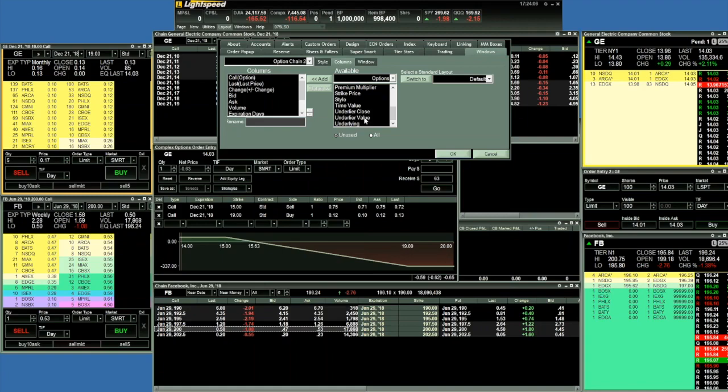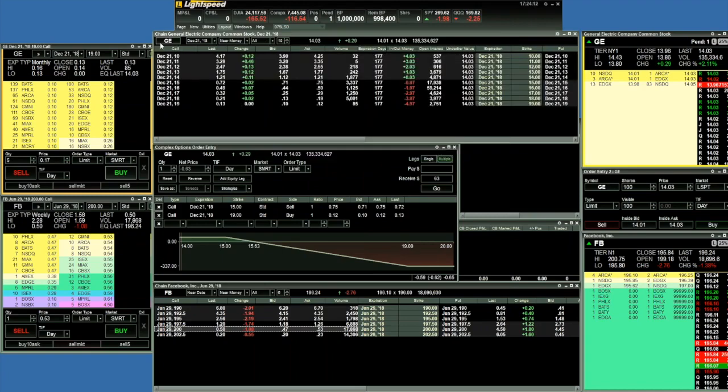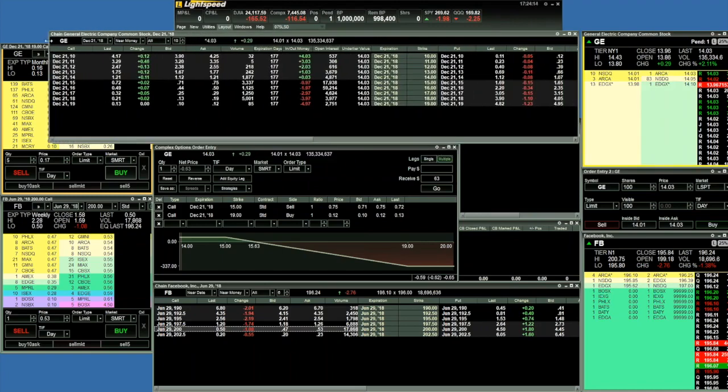The underlying value, underlier value as well, premium multiplier, and you simply have to stretch out to see. So we can see in and out of the money amount. You can see the open interest on that particular contract, the underlier value, volume traded. So all those data columns are available.